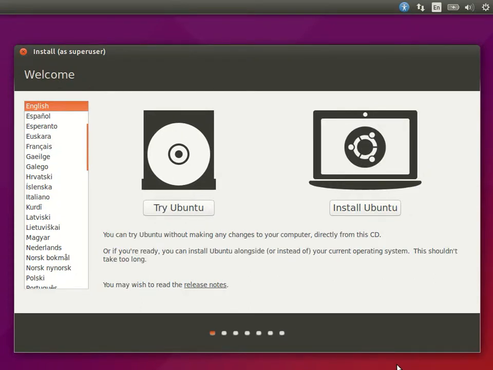At the time of the filming of this video, Ubuntu 15.04 was the latest version, and this is what we have in front of you now. What you see is what you will be presented with after starting up the bootable medium, whether it be a DVD or a flash drive, however you wish to boot your machine into Ubuntu. You have a few choices. You have the language on the left. We'll keep it at English.